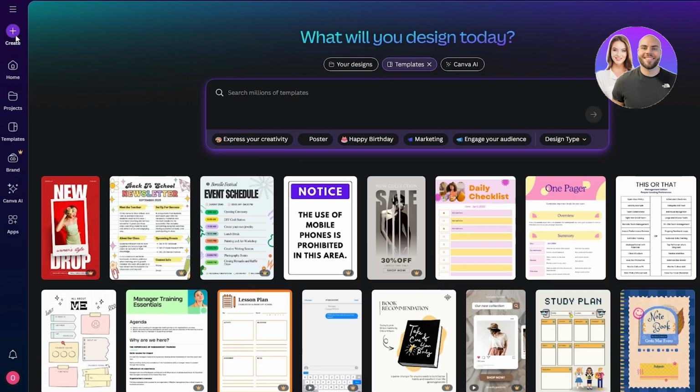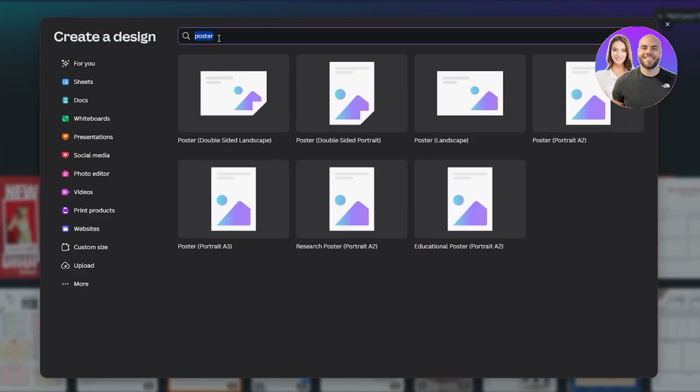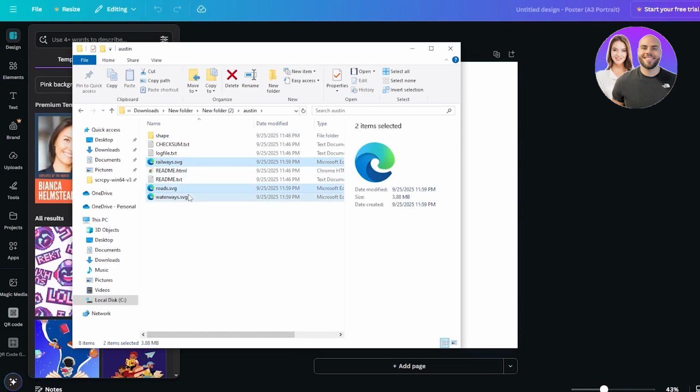So next, we want to come over to Canva. We want to click on the create button, and then here we want to search for poster. Once we search for poster, you can go with all of these ones, but go with A2 or research poster, educational poster, whatever you want. But I think the poster portrait A3 looks good. So we're going to open that up, and then we just find the layers that we have and upload them.